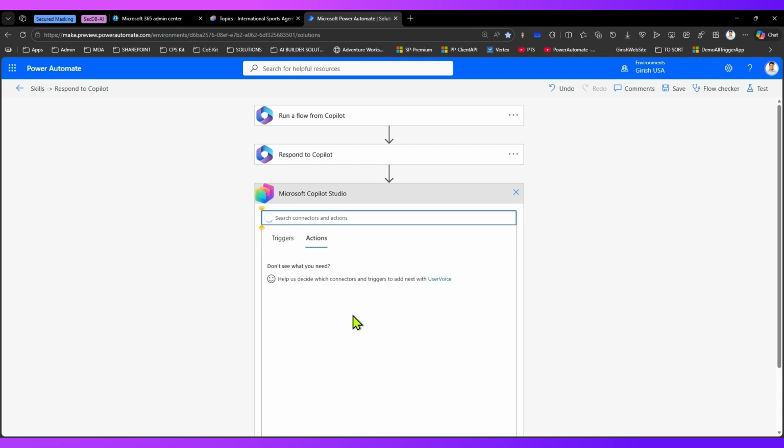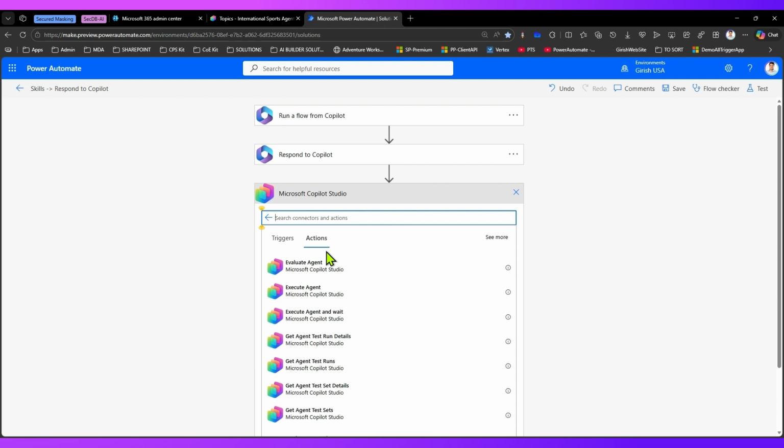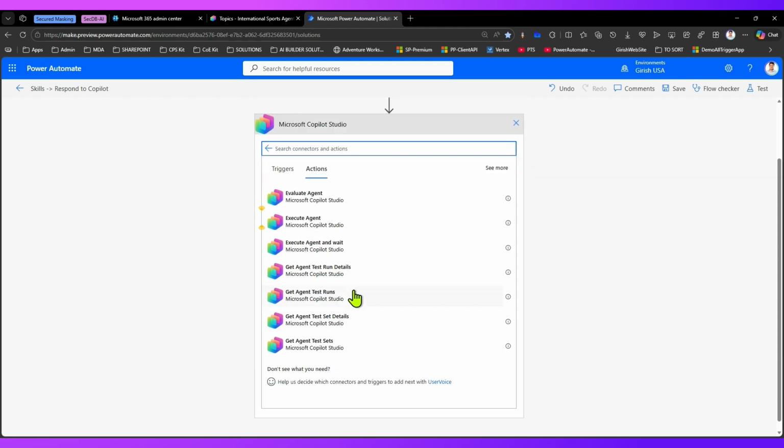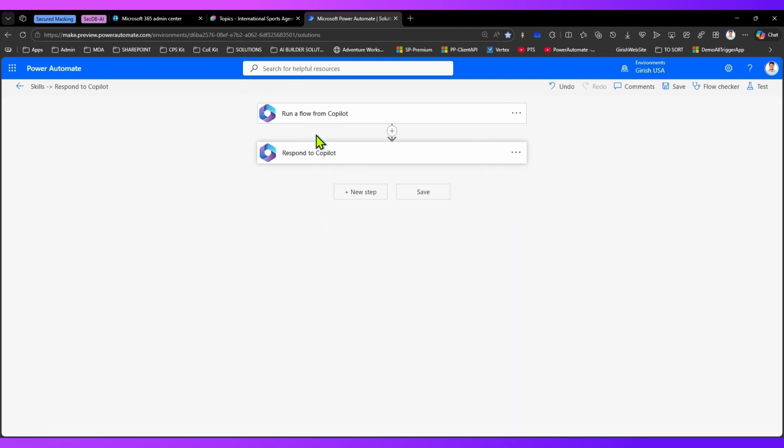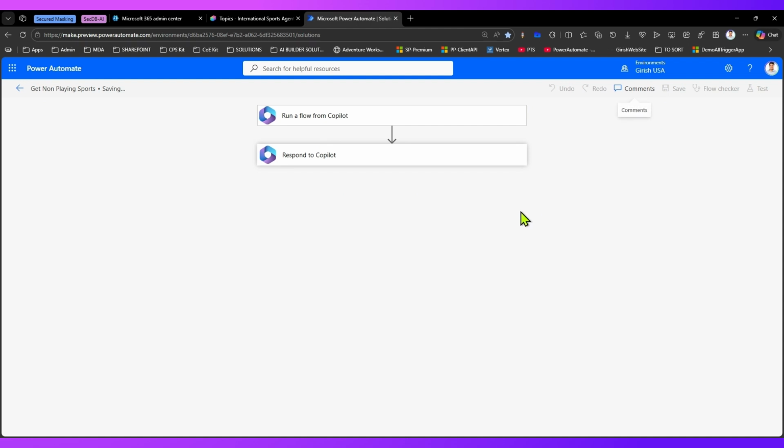Now, if I click on Microsoft Copilot Studio, you will see different actions like evaluate agent, execute agent and wait, get agent test run, get agent tested. Now, this will not be helpful for you. So if you are in a classic interface, you just need to make use of skills, and then this flow will be ready. Now you can go ahead and rename this flow. I'll just call it non-playing sports, and I'll click on save.